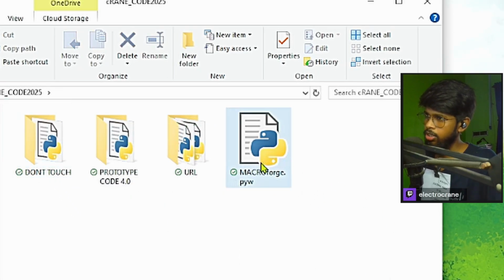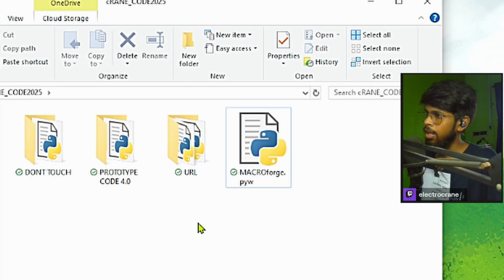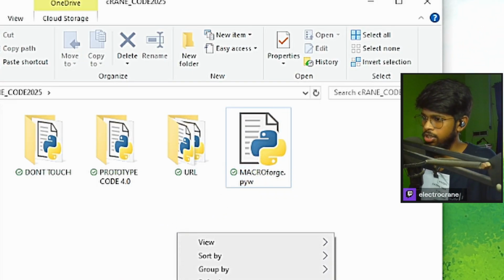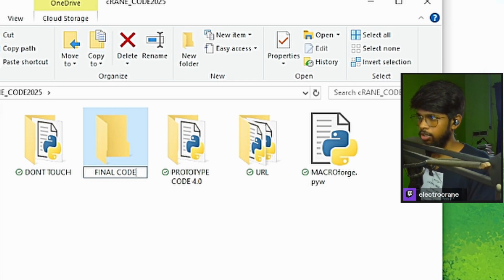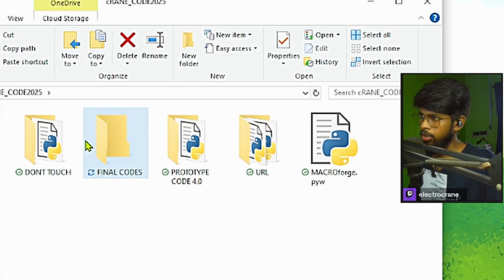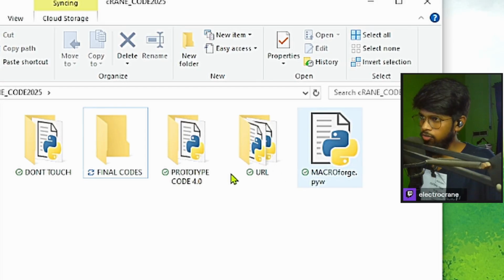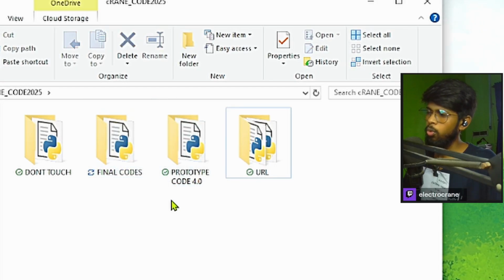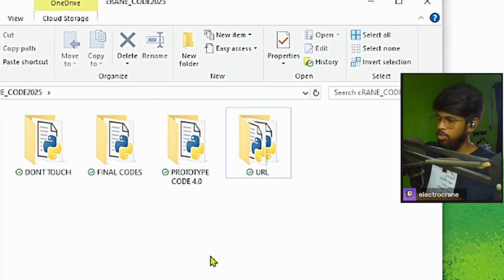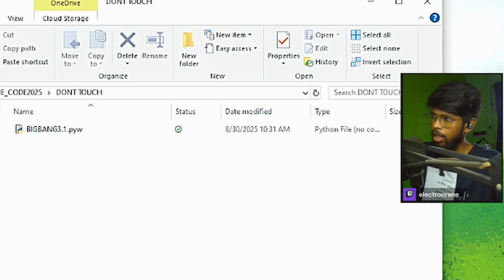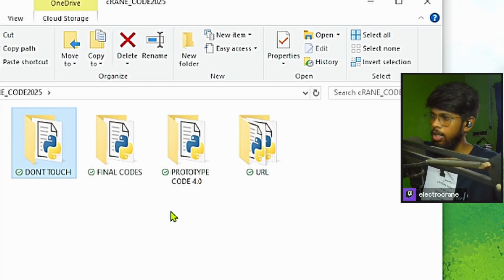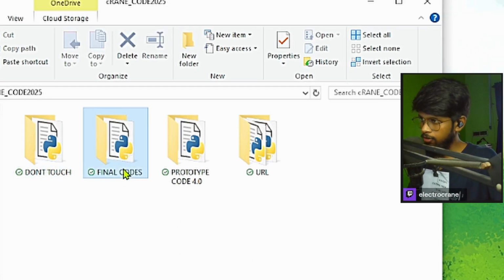All right, all we need is this macroforge thing, and maybe we can just name the folder "final codes." I'm naming it final codes. Just create a folder over here and put this macroforge inside of it, for organizing purposes. If you double click on that in the same directory, it will override that thing. So go inside of the final codes.